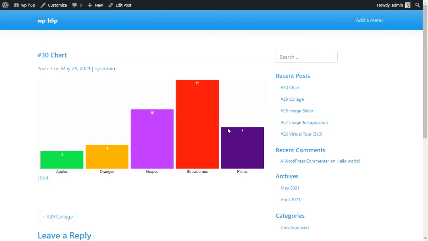Very easy and simple way to display simple data, nothing complicated. You could have a bar chart or you can have a pie chart. These are the two options that we've got. We opted for the bar chart, but you will also see the pie chart during this video. All right, let's take a look and see how we can create a chart using H5P.